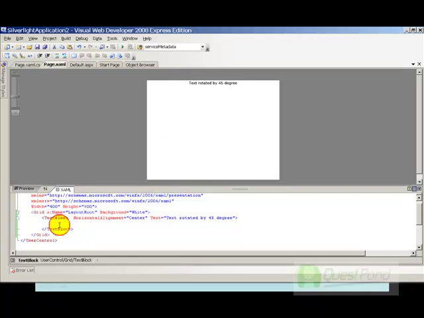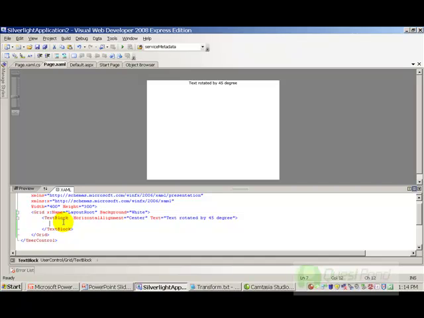So here's a simple text which we have rendered on the XAML renderer. You can see that there's a simple text block, and this text needs to be rotated by 45 degrees. In order to rotate or transform this text by 45 degrees, we need to use the TextBlock.RenderTransform. So you can see that for this text block we want to do a transformation, and we want to rotate this text block by an angle of 45 degrees.